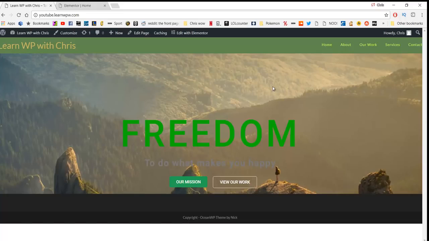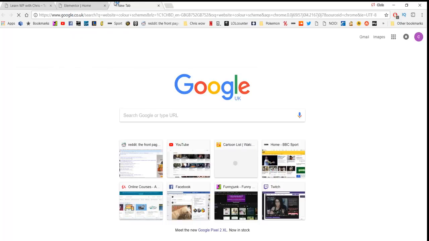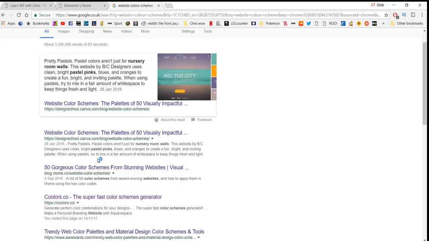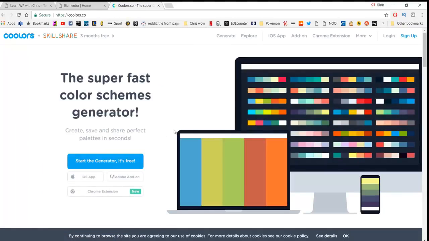There are plenty of websites online where you can learn a lot about color schemes and what really works with each other. If you just type into Google website color scheme, there is this website called Coolors, Coolors, and here you can actually generate a different color scheme.